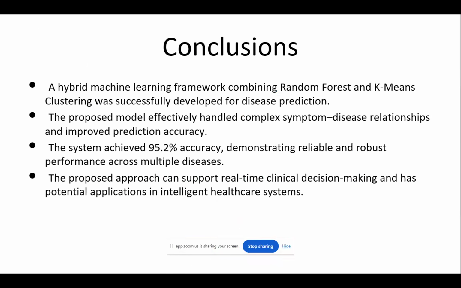In conclusion, we developed a hybrid disease prediction framework by integrating k-means clustering with random forest classification. The proposed model effectively handles complex symptom-disease relationships and achieved an overall prediction accuracy of 95.2%. This framework has strong potential for supporting clinicians in early disease diagnosis and intelligent healthcare decision making.